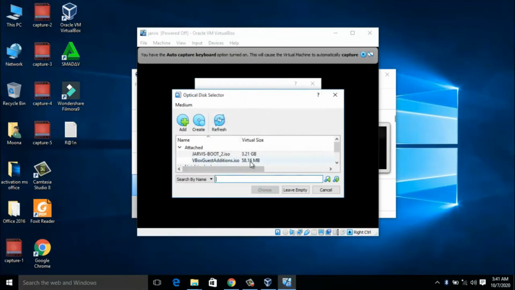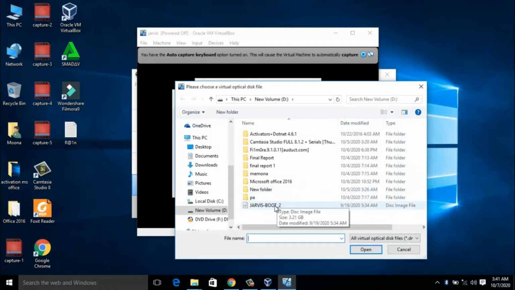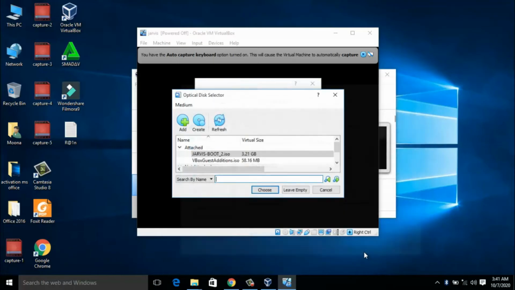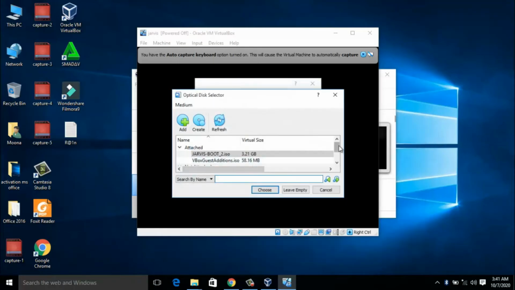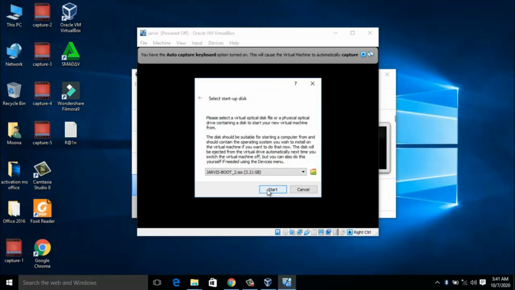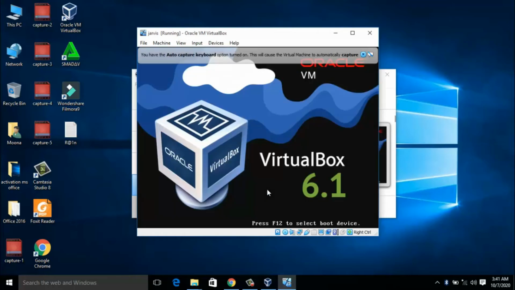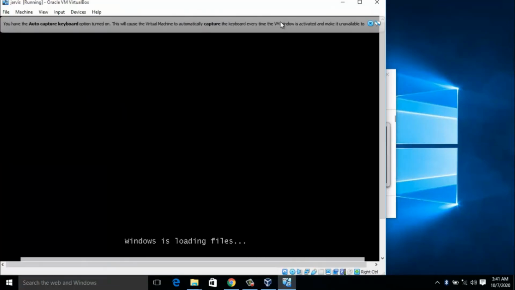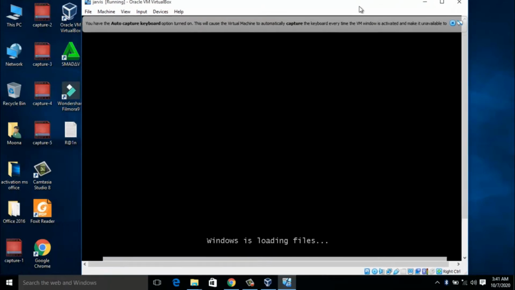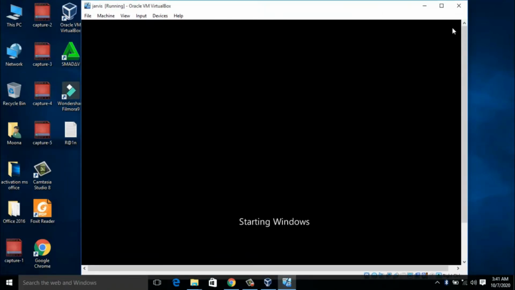From here now we will select the ISO file. As I mentioned, you have to download the ISO file. So now select the file where your ISO file is. Okay, now click on choose, and next. Now Windows will start installation. As I showed in my second video how to install an operating system inside a computer, the same procedure will be followed here also.